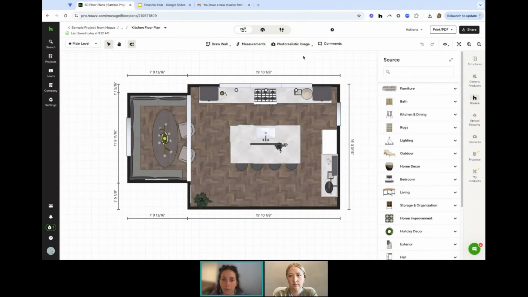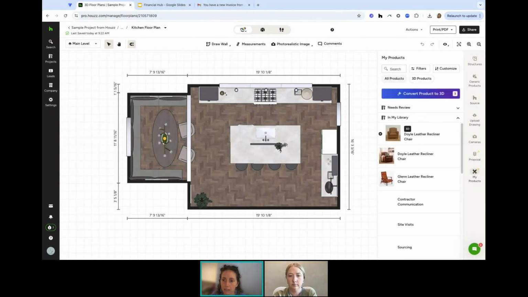So in order to create a 3D product, you go down here into My Products. And you'll see all the products, for instance, you have in your library. So depending on what plan you have with us, you'll get a certain number of credits. So right now this account has 3 credits and each credit can be used to convert a product. So let's say we want to convert this chair here.